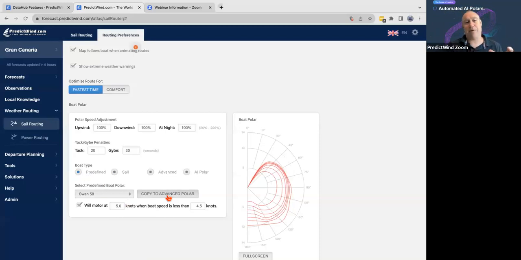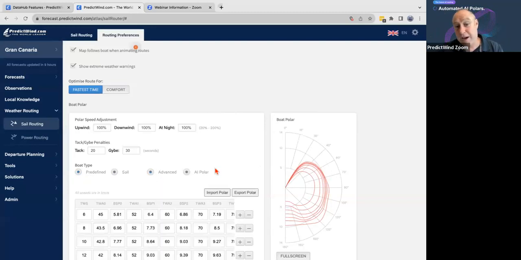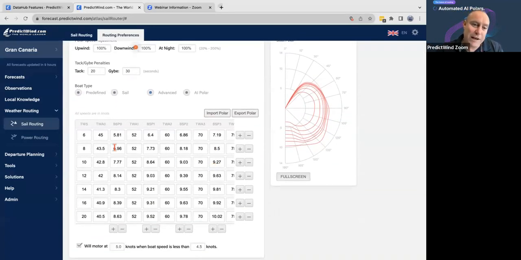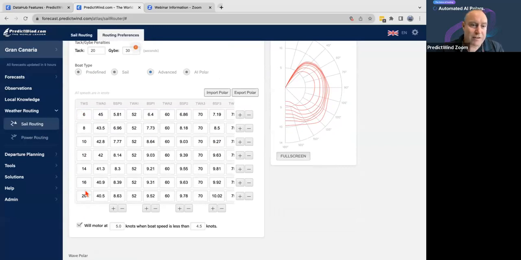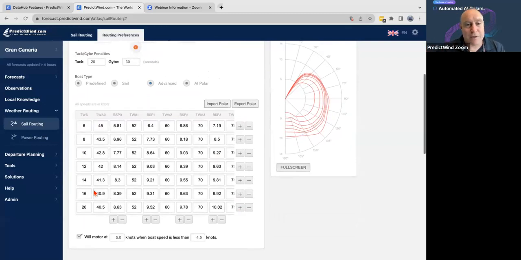So we've now taken that predefined polar and copied it across to the advanced polar. And this is how we would start our AI polars. And we come across here, and you can see we have this list. True wind speed is in this column here. So we've got 6 to 20 knots. We could add another row in here. I could press plus and we could put another row in, so we could have a higher wind speed. But this is what this predefined polar is.